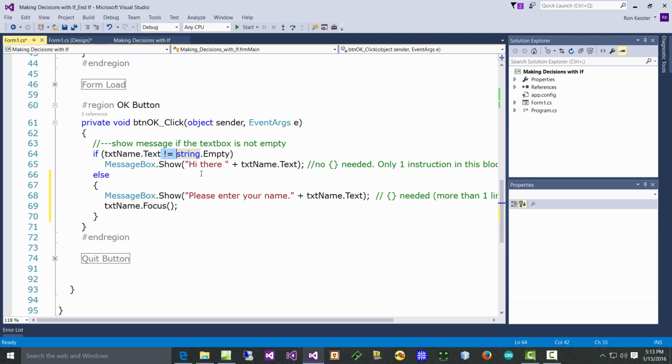Later on we'll learn how to validate the text box, make sure they put in letters and not some bunch of numbers or something, but that's a different kind of process. Here I just want to make sure there's something in there. If in fact it's not empty, then go ahead and show a message box and say hi there, and I just concatenated their name.